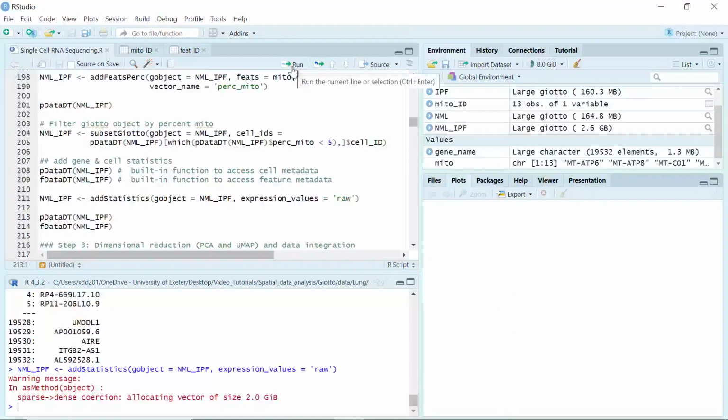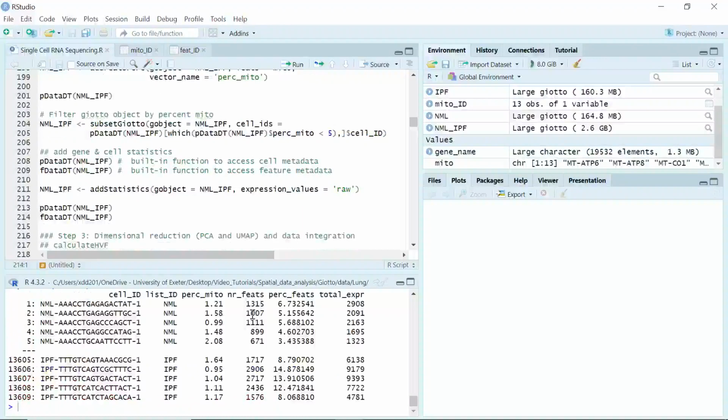So it is done. We can have a look at the cell metadata again. You can see we added 3 more columns in the cell metadata. We added the feature numbers, percentage of feature numbers, and we added the total expression in each cell. So the data from here are the same as N features RNA and N count RNA when we use the Seurat package to analyze the single-cell RNA sequencing data.